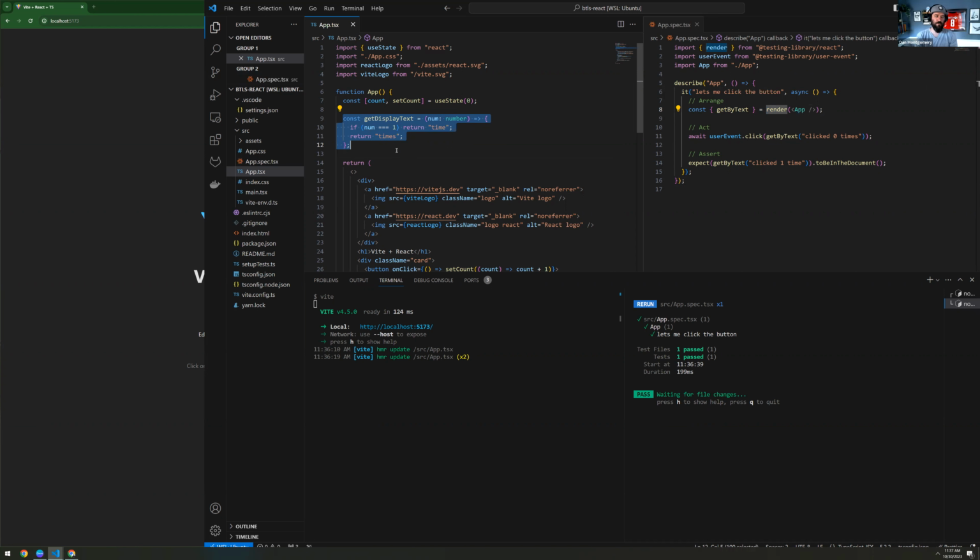Ryan, if you were going to test this, what would you do? If you felt like this needed to be tested? Probably add another test for if it's more than once, to see if it reflects "times."